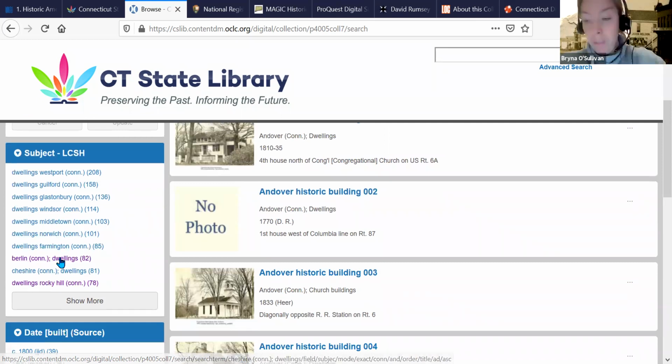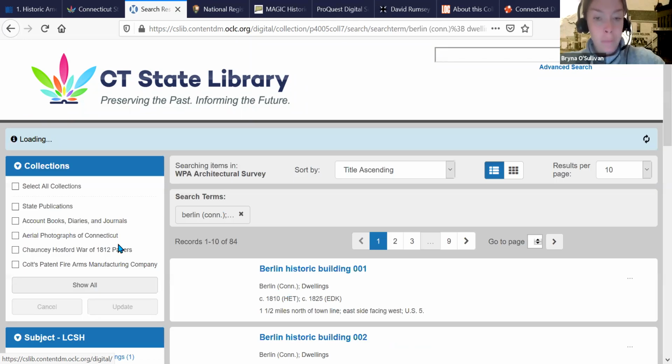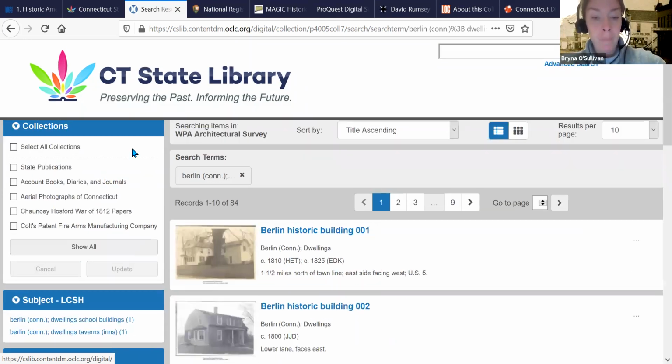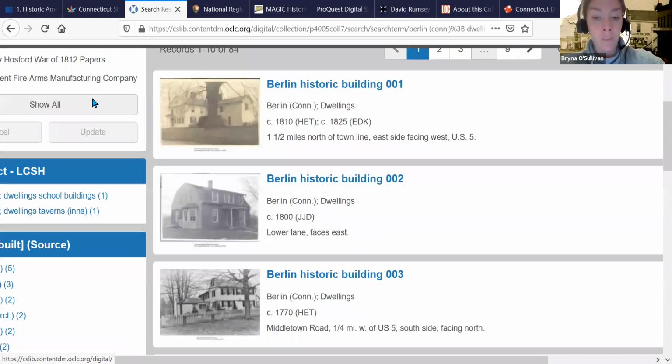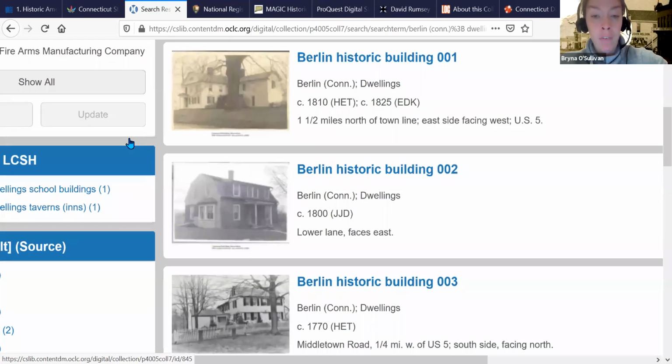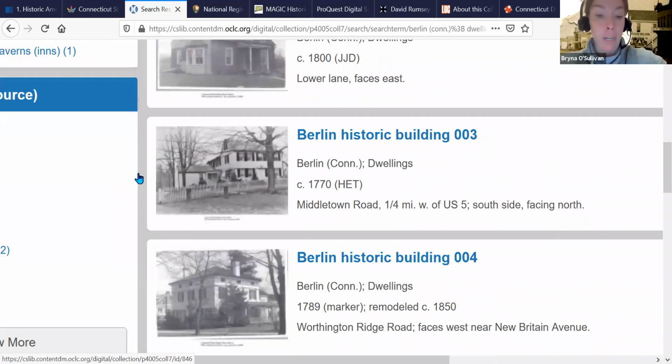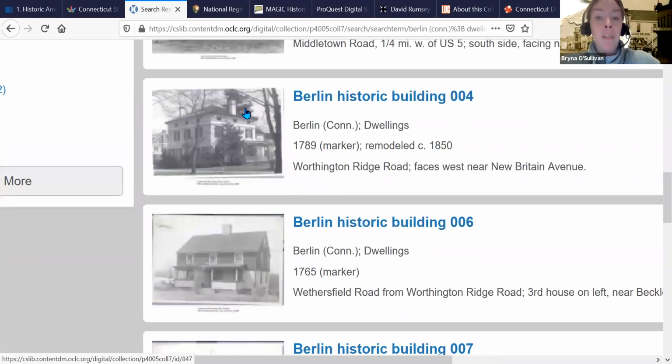so you may have to do a little bit of juggling to find it. So for example, go ahead and pull up some of the Berlin buildings. And if you are very lucky, you'll be able to identify your property on site. But let's go ahead and look at this one just so we can get an idea of what's listed.